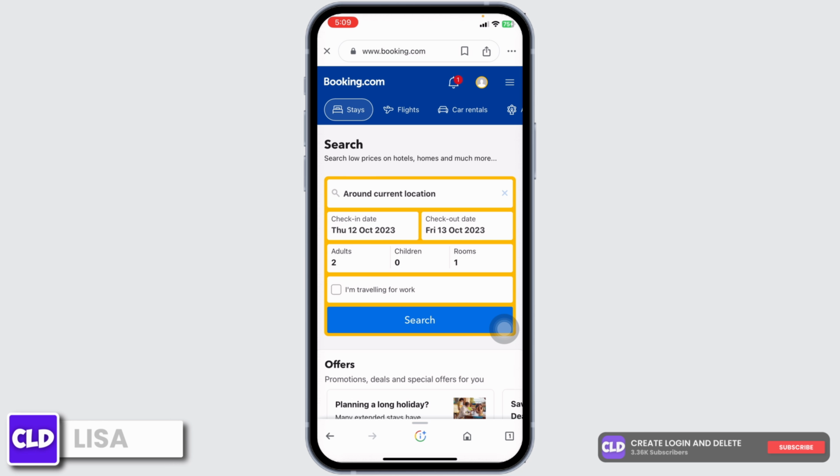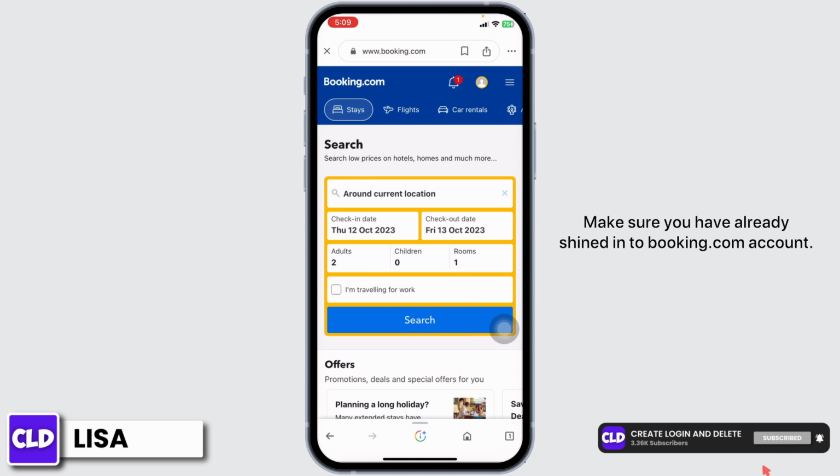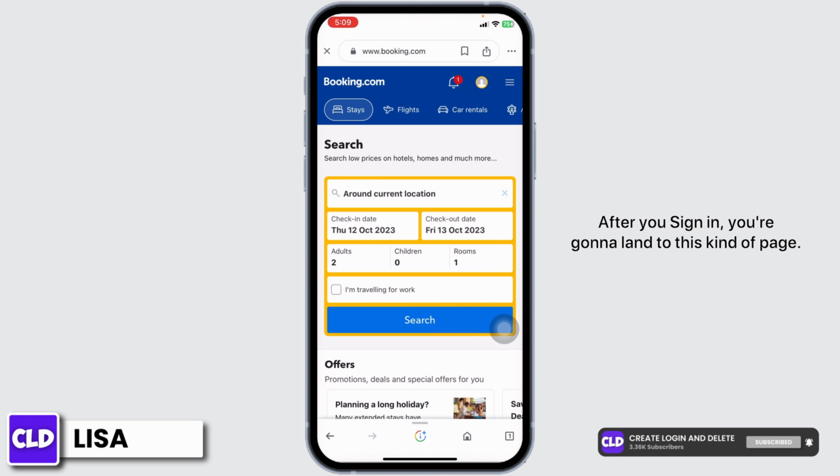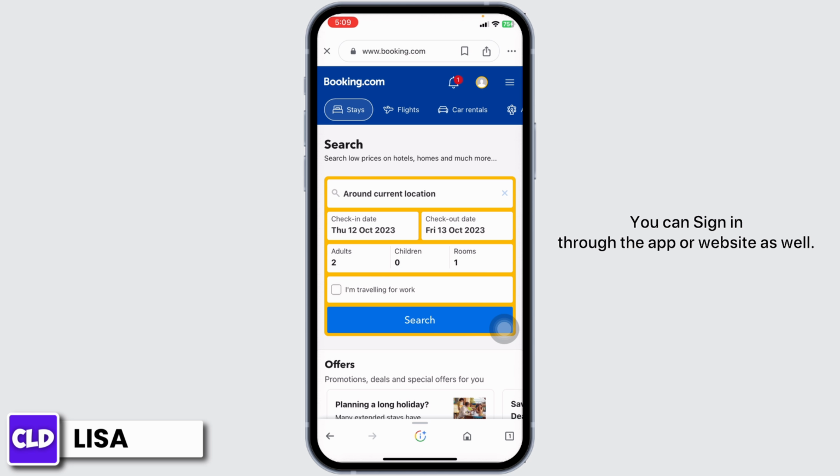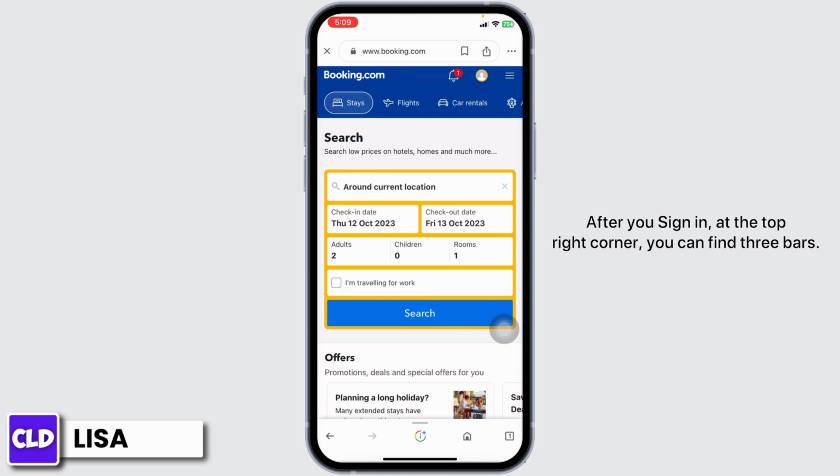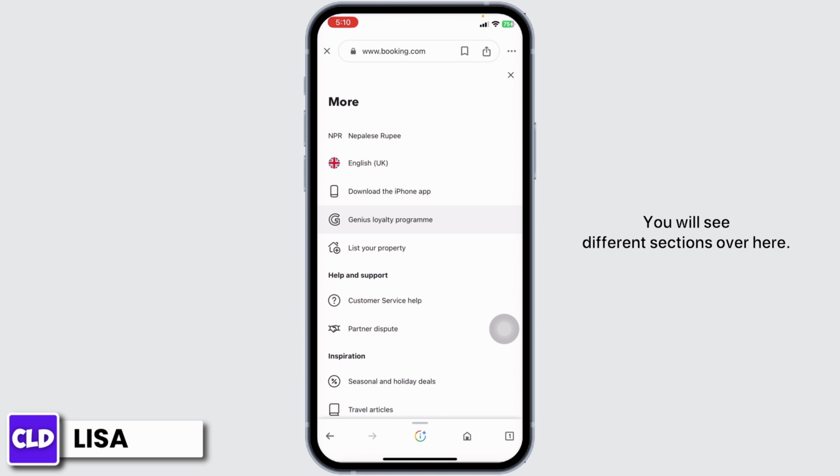Now let's get started. Make sure you have already signed into your Booking.com account. After you sign in, you're going to land on this kind of page. You can sign in through the app or website as well. After you sign in, at the top right corner, you can find 3 bars. Tap on it. You will see different sections over here.